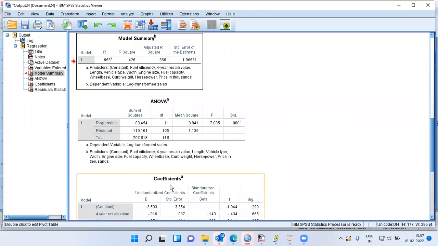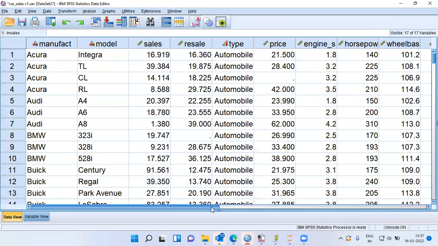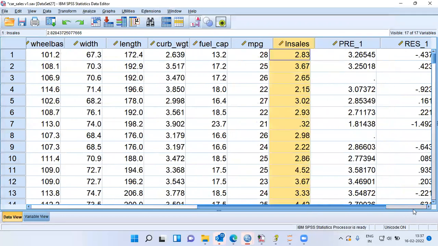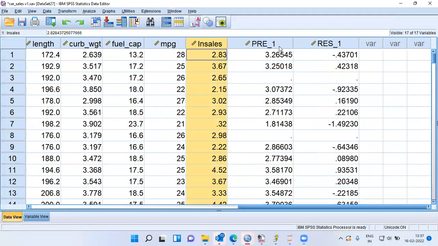I'm not interested in the regression output for this video. Let me scroll the output window and scroll again to the extreme right side. What you see here is the predicted value of log sales, and this is the residual term. This is the predicted value, and this is the residual term. When you simply subtract 2.83 and 3.2, you should be able to get the value of the residuals. Residuals are simply actuals minus the predicted value.